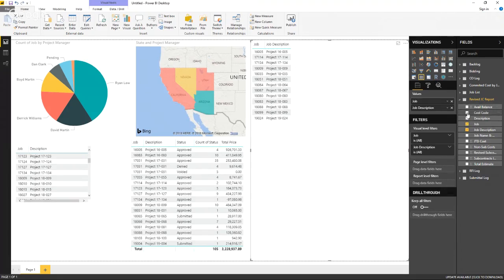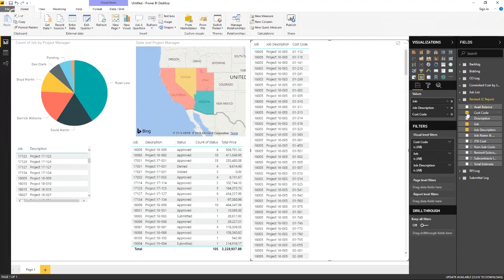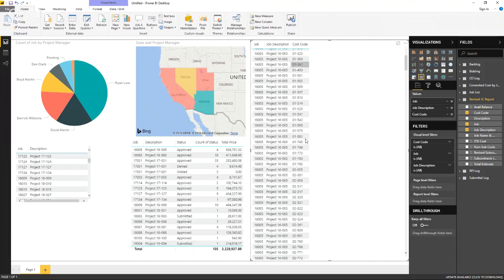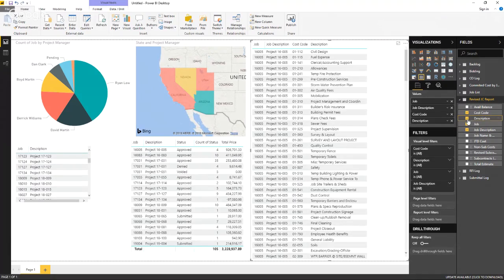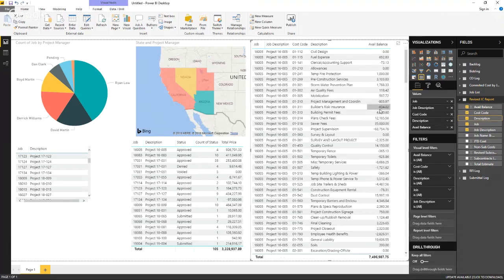We also want our cost code. And you can see here, it's going to list every cost code on each project. So this is going to have all of our projects on this list. We also want our cost code description and our available balance, which again, this is just pulling from my spreadsheet.